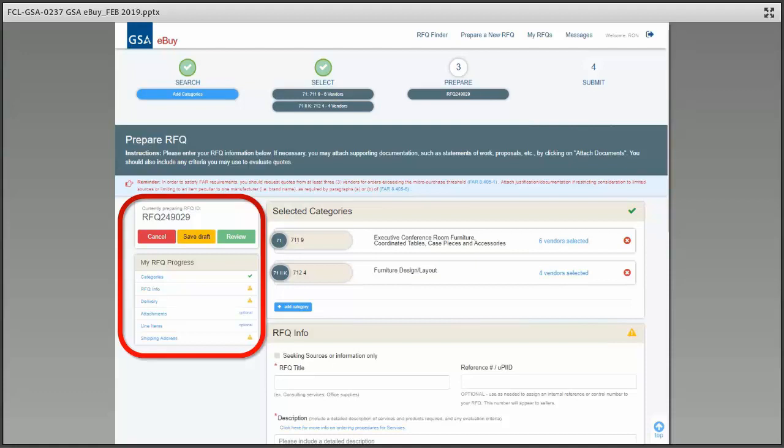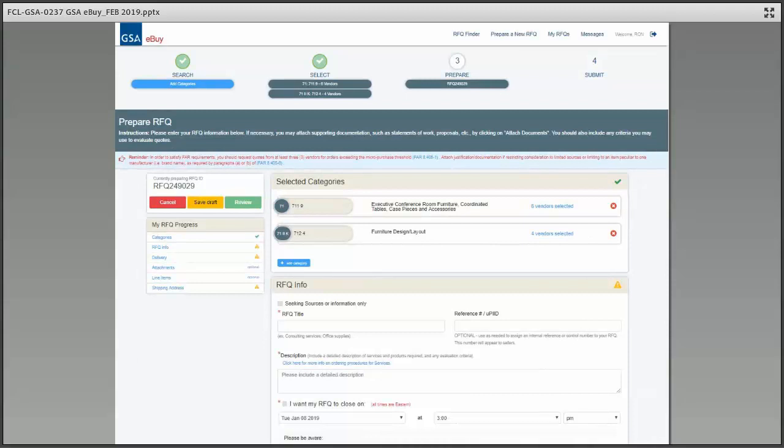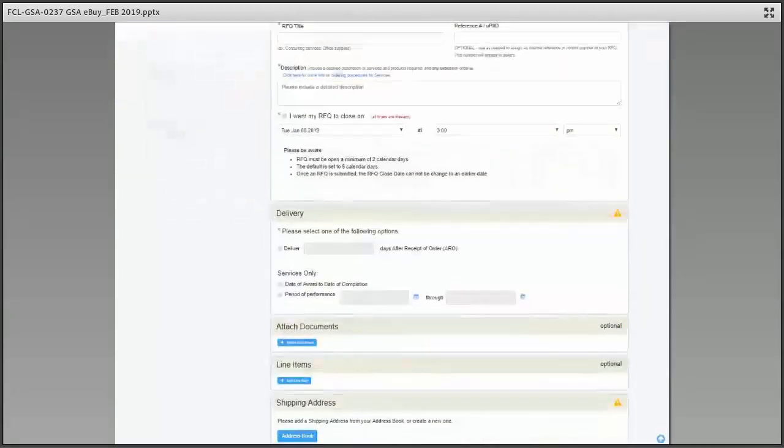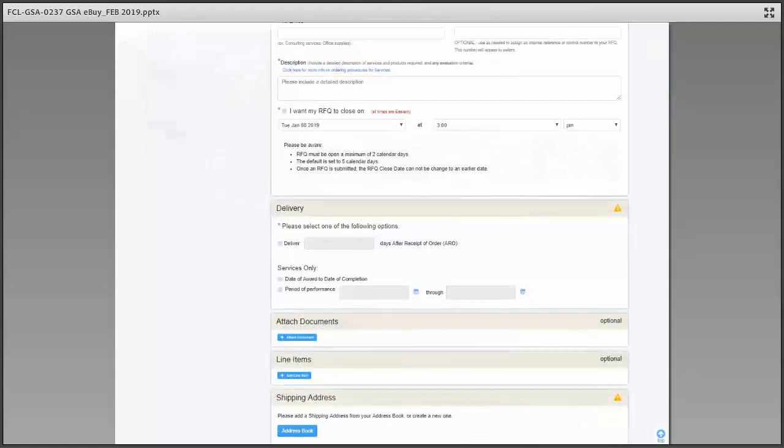And eBuy will not even let you proceed past this screen if you have not filled in at least the required elements. You also have at your fingertips the ability to cancel the RFQ, save it to draft, or review and move forward. So let's take a moment to just go over the entire screen. Scroll through. Here are all of the pieces that you have to put in to do a complete RFQ.